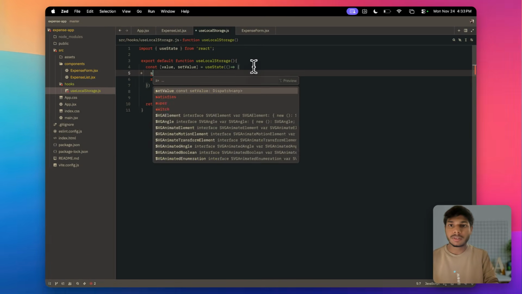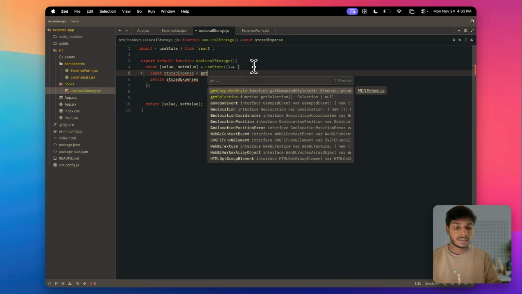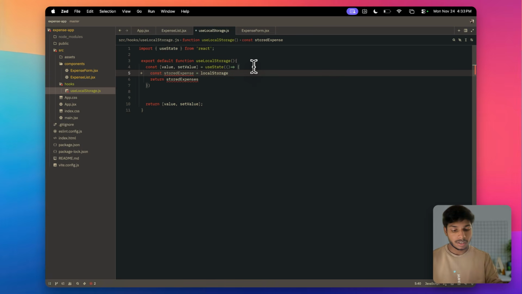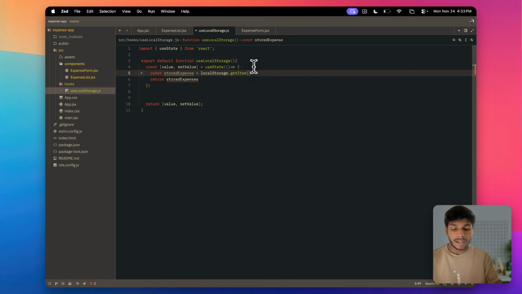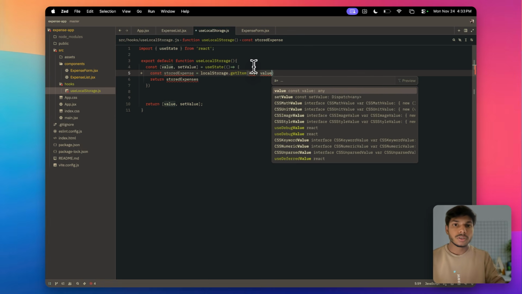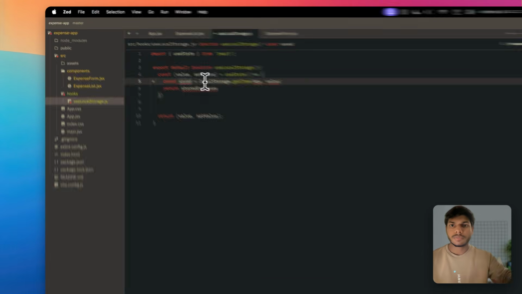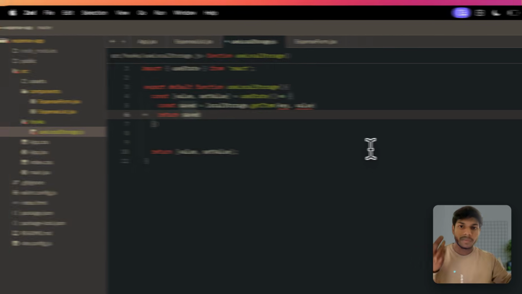I will just create a variable. I would say const storedExpenses equals localStorage, and localStorage gives us a function that is getItem. This getItem will take a key and store the result inside our stored expenses. It will be better to visualize this maybe.